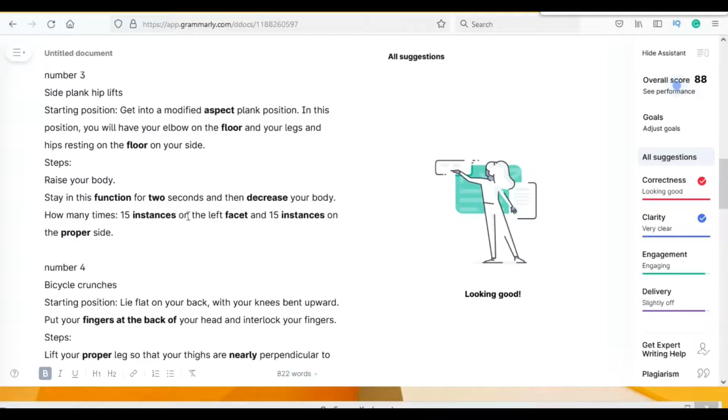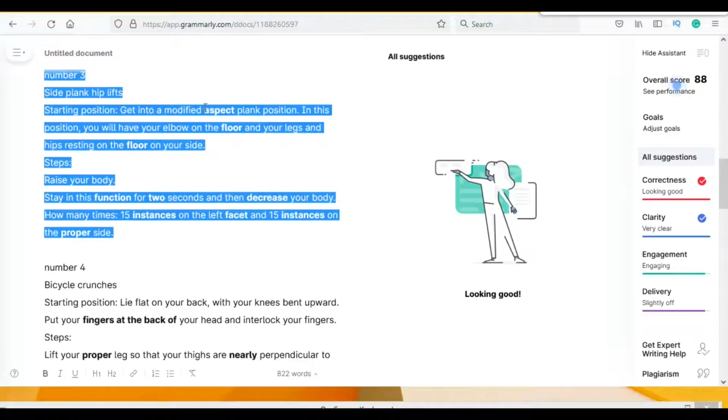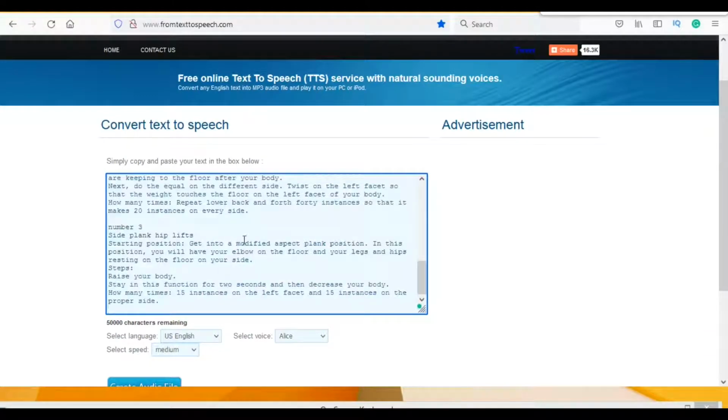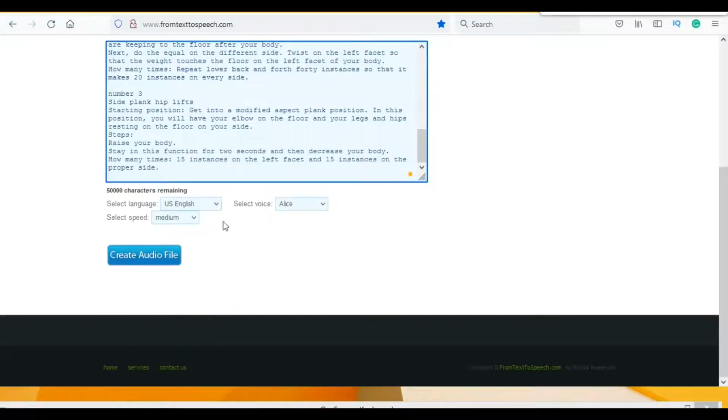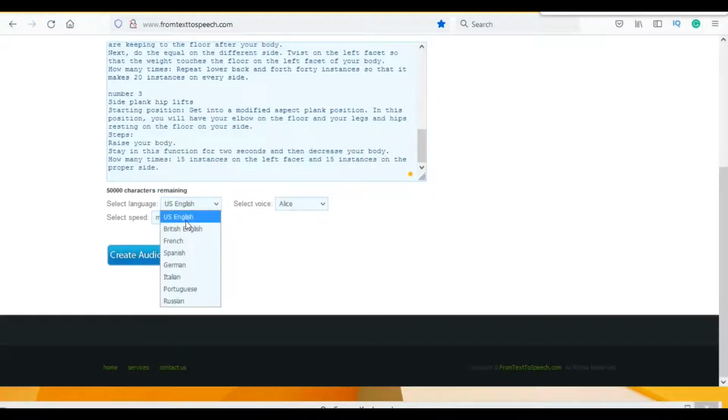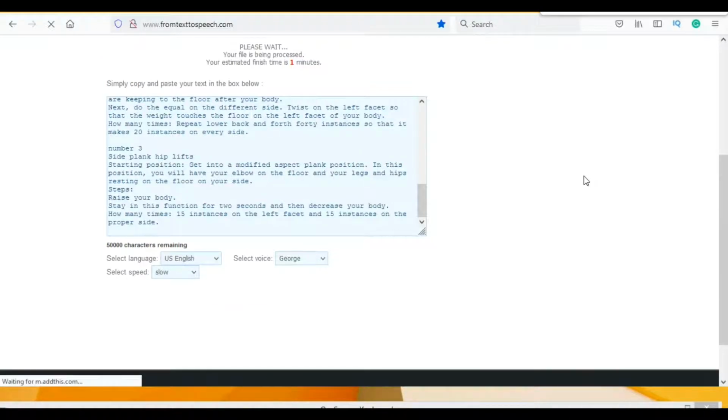Number 4, copy bit by bit and paste the article to this text-to-speech, a free online text-to-speech, TTS, service with natural-sounding voices. Convert any English text into an MP3 audio file and play it on your PC or iPod. Select the language, select the speed and also select the voice. Then create an audio file and download your MP3 by right-clicking and then clicking Save Link as or Save Target.